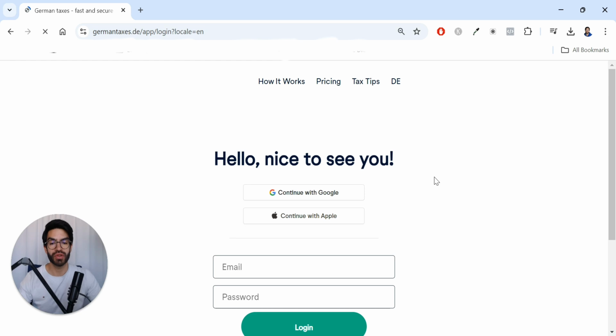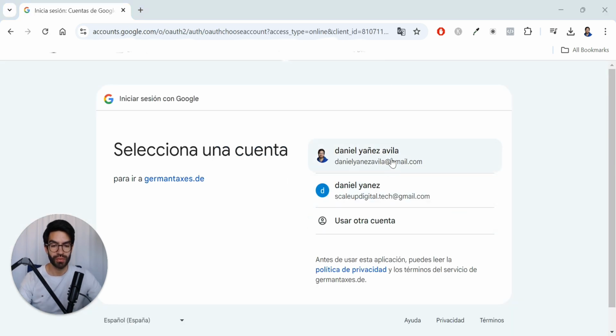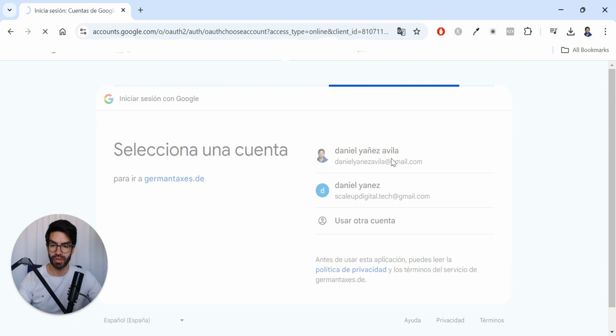So you can of course log in or create an account with your Google account, Apple. In my case I will use my Google account.